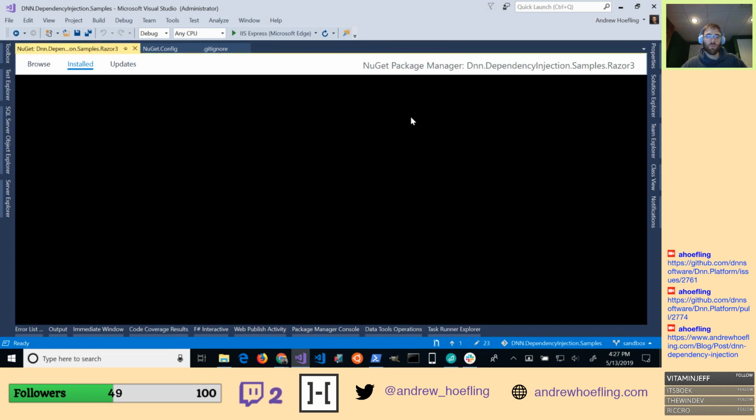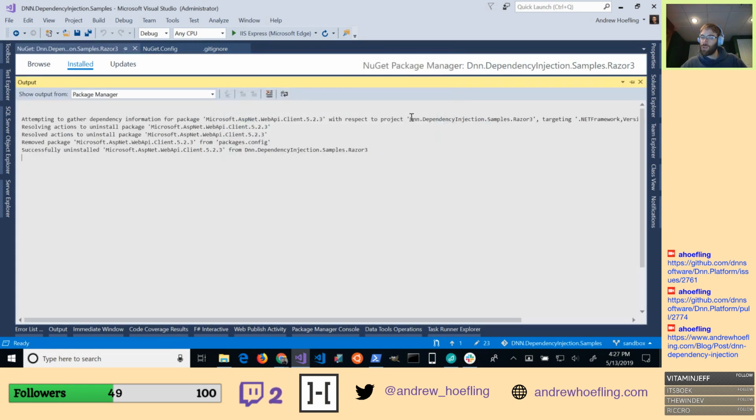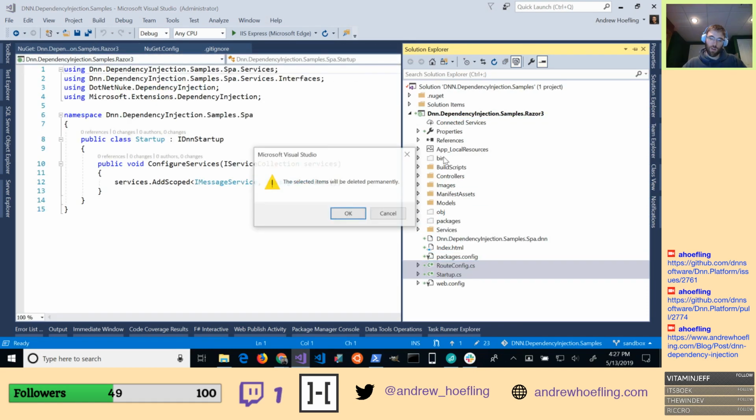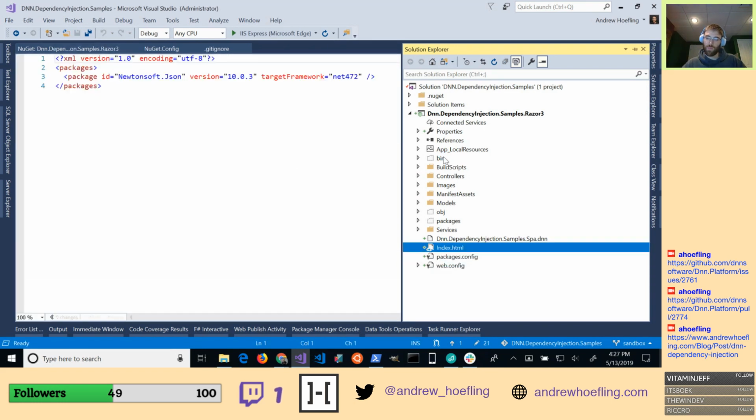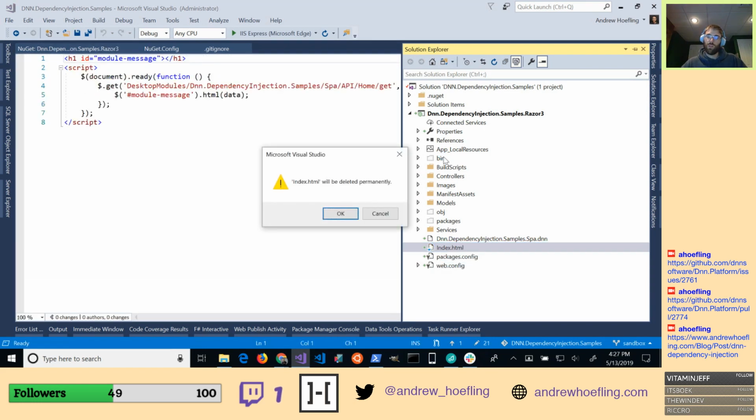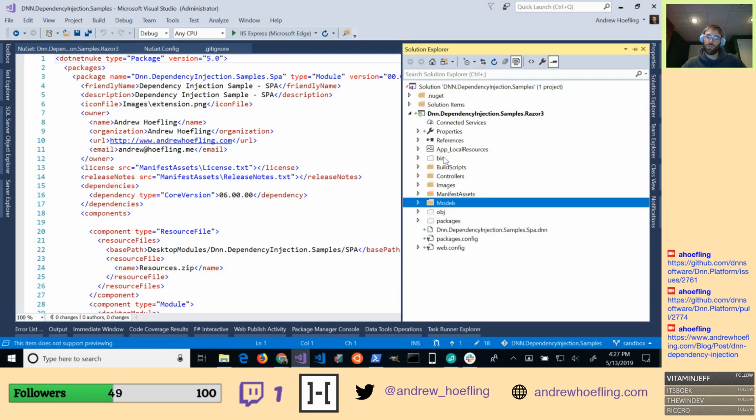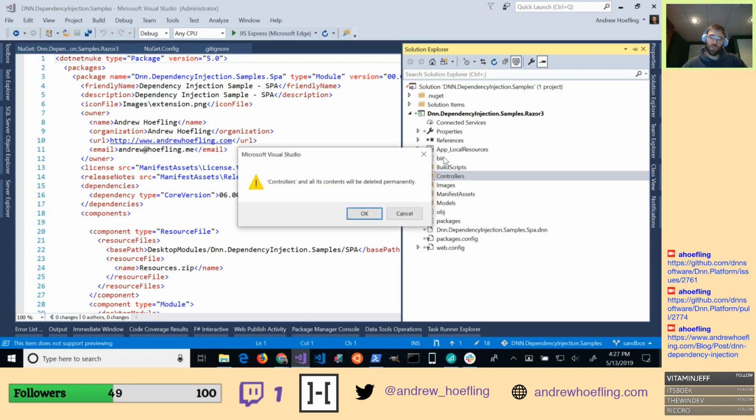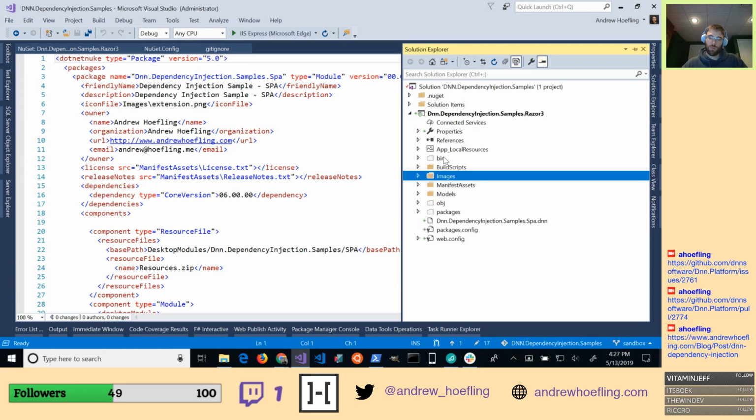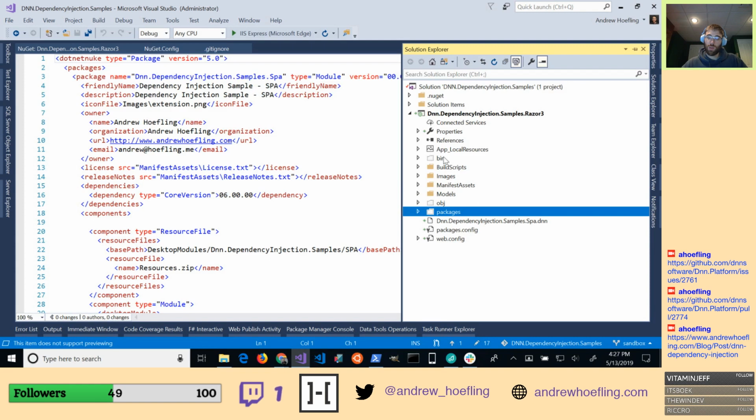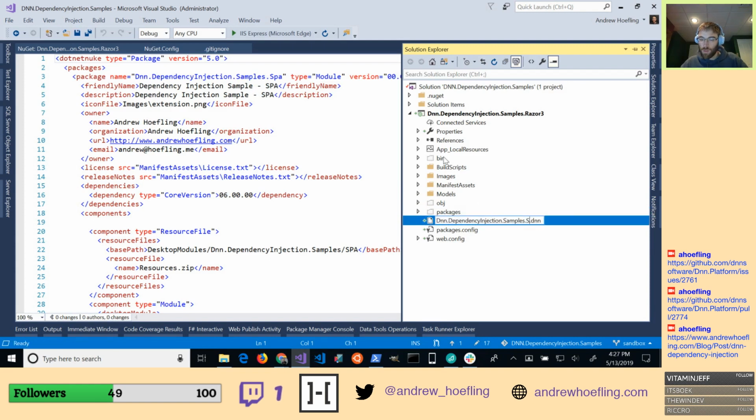Removing those. Perfect. Let's get rid of some of the code that we don't need anymore. We can add it back in later. I don't need startup or route config, that's gone. Don't need index.html. Don't need services. We'll leave a models folder, we'll leave an images folder, don't need controllers. Packages I don't care about. Let's rename this to say Razor 3.